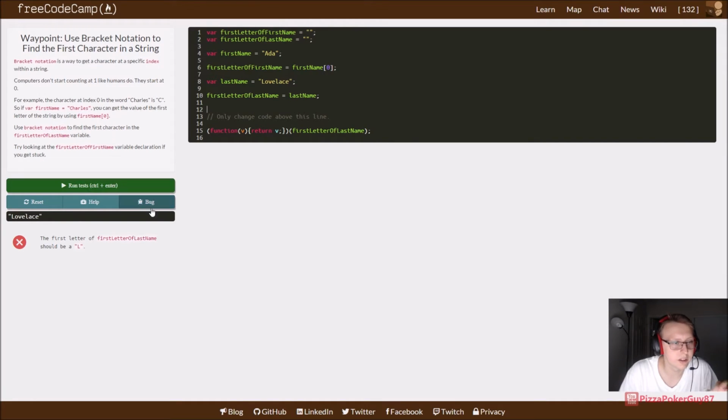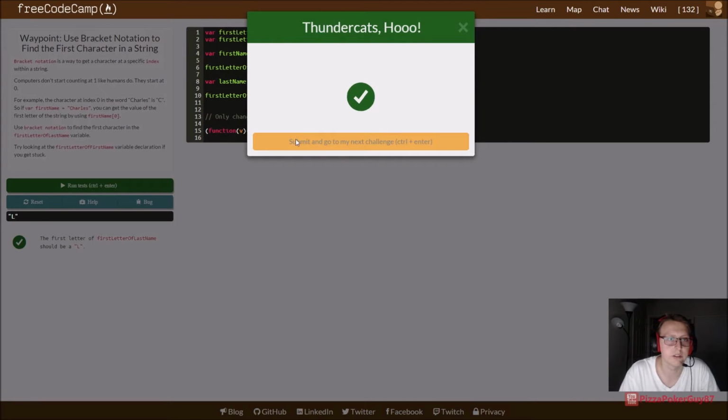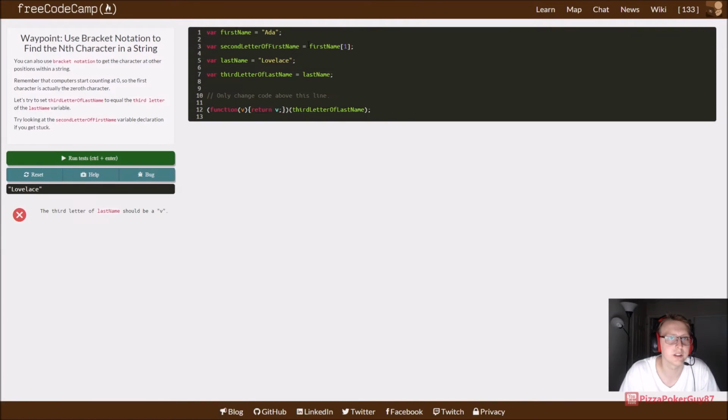The first letter of last name should equal last name dot. So we want to get our 0 index. So in this case, first letter of last name, first name 0 is ADA. So it's going to give us 0 or L rather for first letter last name. First letter Lovelace. There you go.